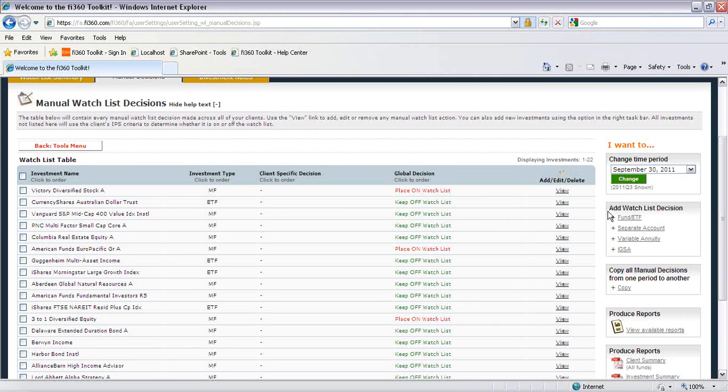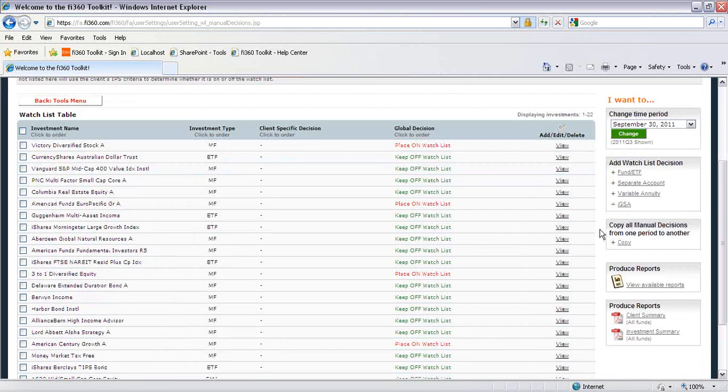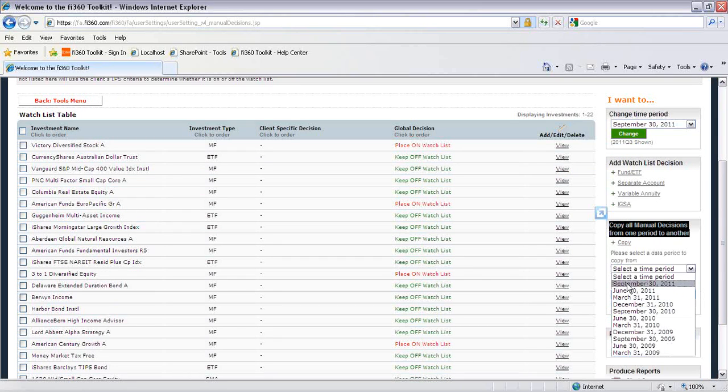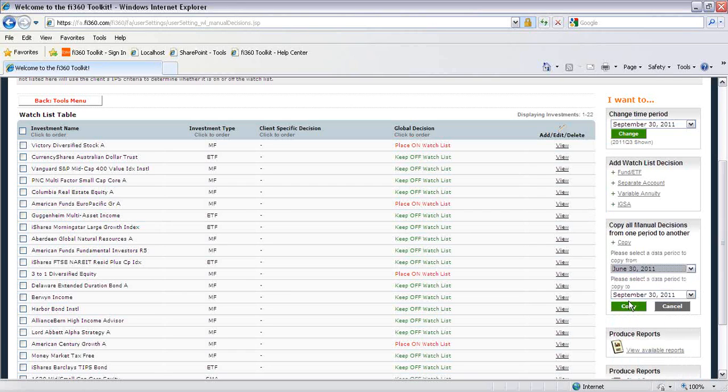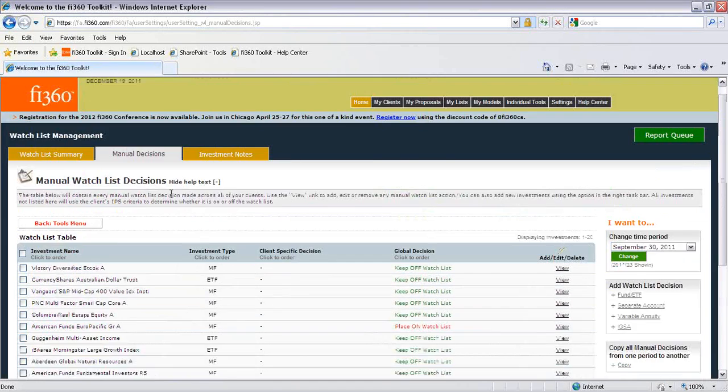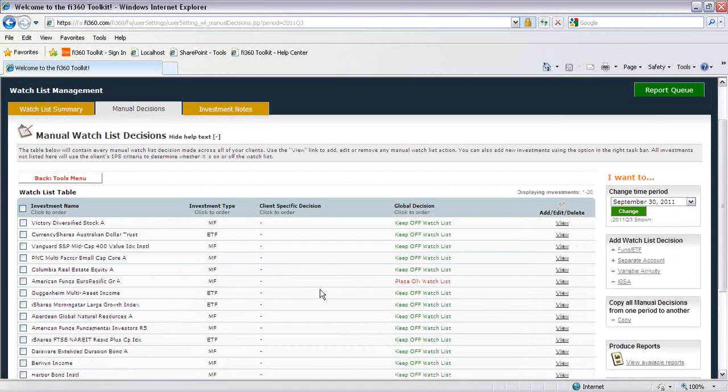Or, again, people like to make those manual decisions across time from period to period. So the important thing to think about is copying the manual decisions from the old time period to the new time period. So let's say from June 30 to September 30, we can copy those time periods, and then that's going to overwrite everything stored in the system and copy those manual decisions that you made last period into this most recent period.